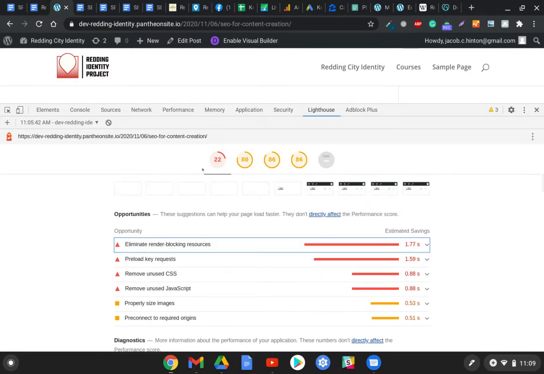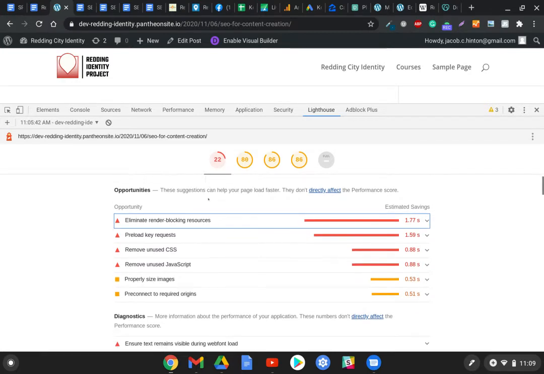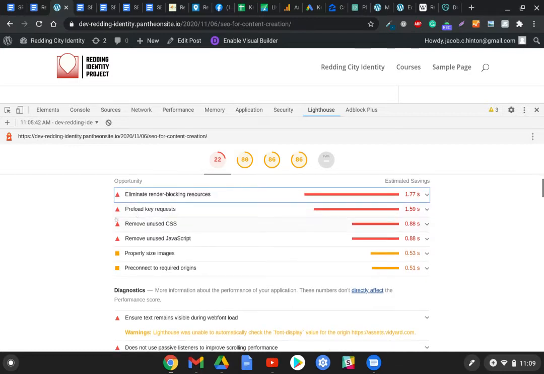I'll also add that this website that we're working on right now is in a development URL. It's not on a fast moving server. It's on a server designed to build a website, not serve a website. So that's probably where a lot of my problems lie. This is a development site.